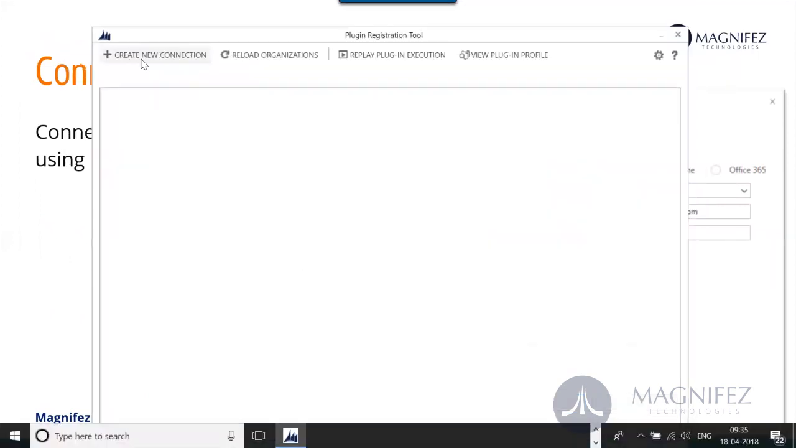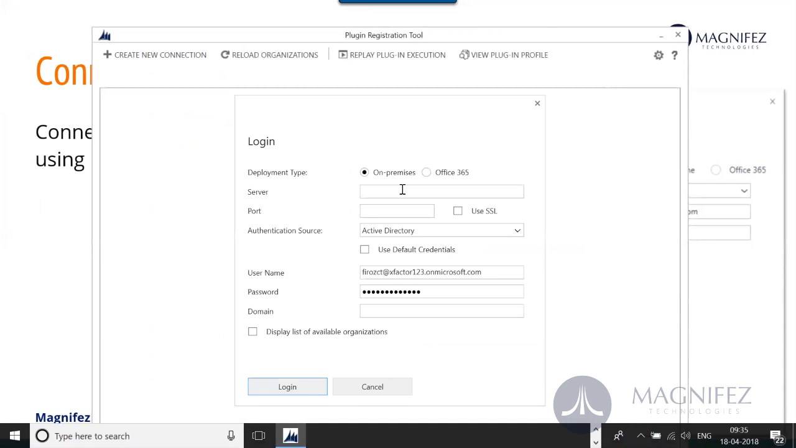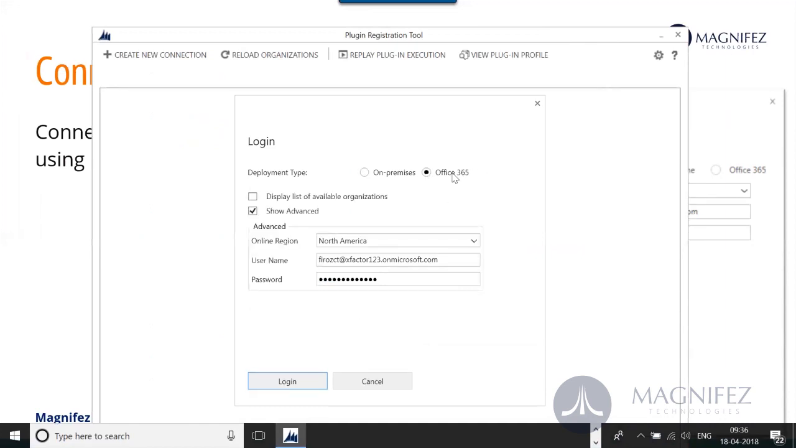First of all, click on create new connection. If it is an on-premise account, you have to mention the URL of your server, the port number, the authentication method like Active Directory or IFD. You give your username and password, and the domain. Here we are going to utilize the cloud. One more thing: Dynamics 365 version 9.0 is available only on cloud as of now. They will be releasing the on-premise version in a few months. So you have to connect Office 365 for the cloud version.